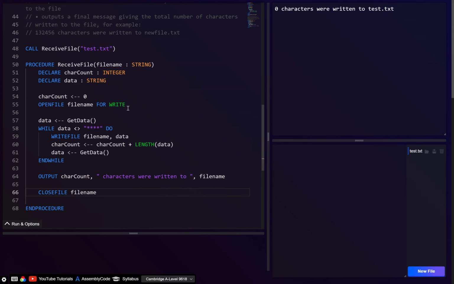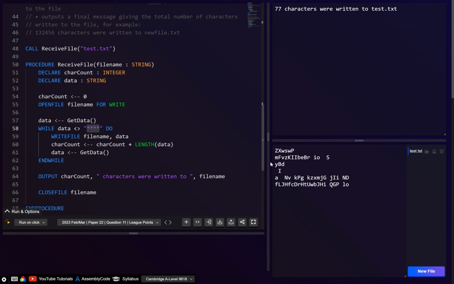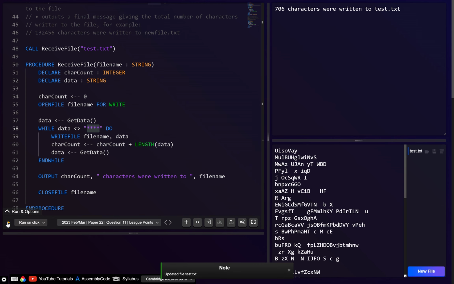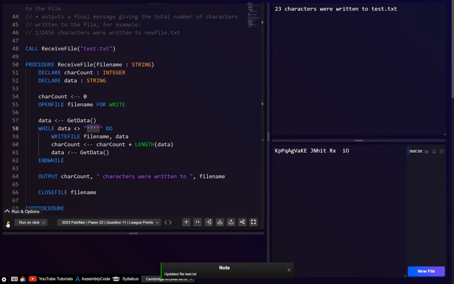Okay, so 0 characters, probably the first time it must have been the asterisks. All right, let's try again. And so 77 characters, and you see here it's just a random message each time. But this seems to be working. And then 70. Okay, so this seems to be working.